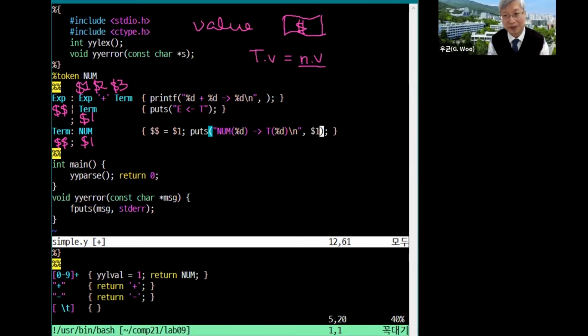$1. Okay. So let's do the similar thing here. EXP is $$, and term is $1. Even though it is similar to here, sorry, I have to change this to printf. It is similar to the last one, but with different arithmetic values, T.%D, arrow. So it is the reduction.